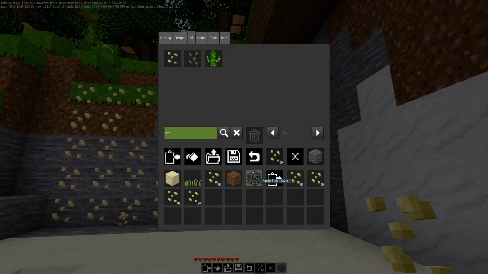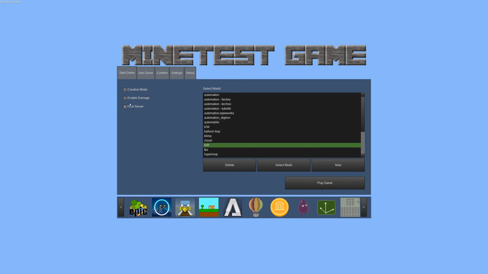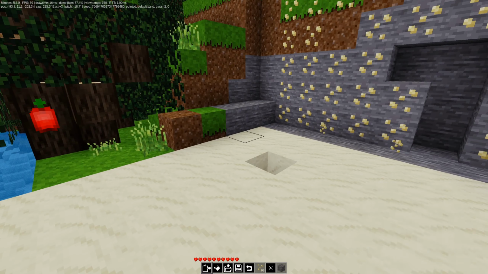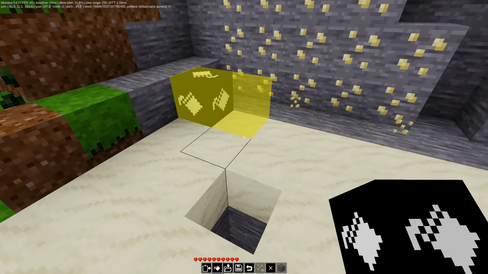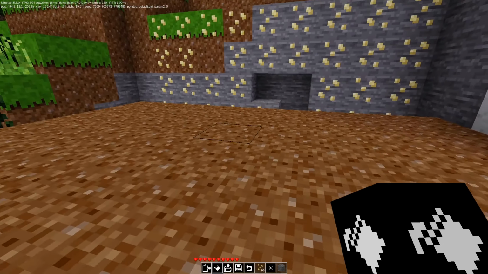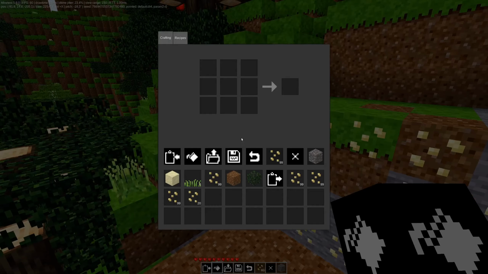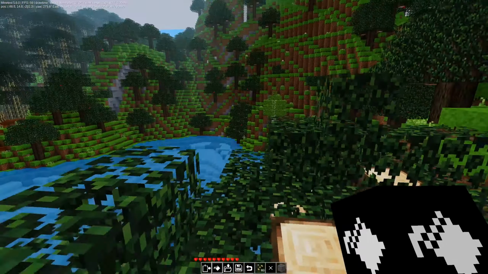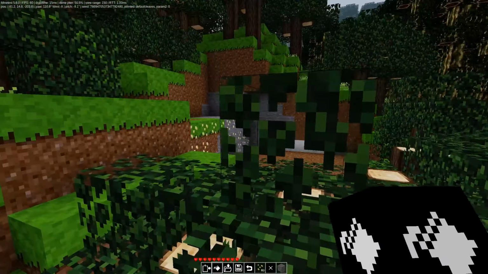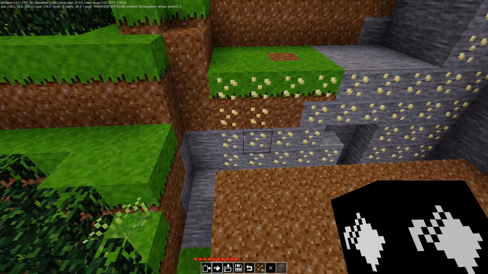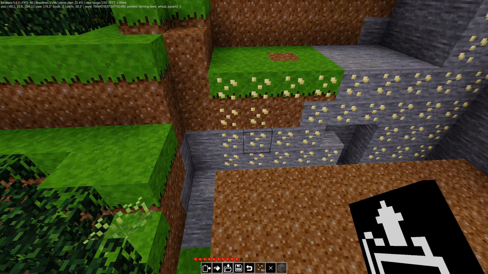Now, just for kicks and giggles, let's turn off creative and see what happens. We're going to fill a smaller section with dirt. Okay, it still fills everything, so it doesn't take anything from your inventory. It just pulls items from the ether, which is what you would expect, but good to know that for sure.